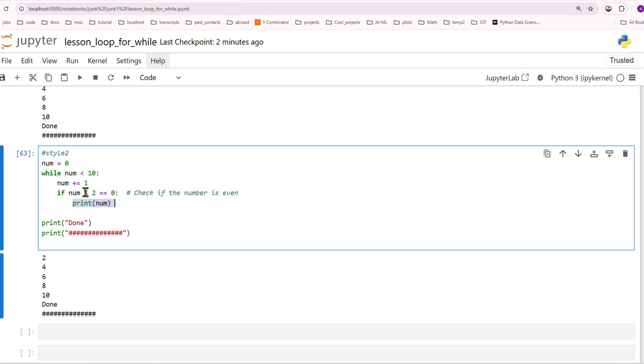Now your num becomes 3. And 3, is it an odd number? Is it an even number? No, it's not. It's not going to print 3 over there. So it's going to keep doing this loop until this num becomes greater than 10.